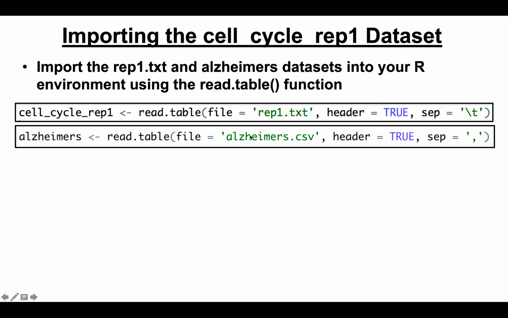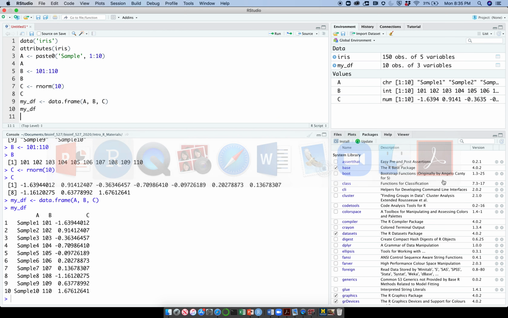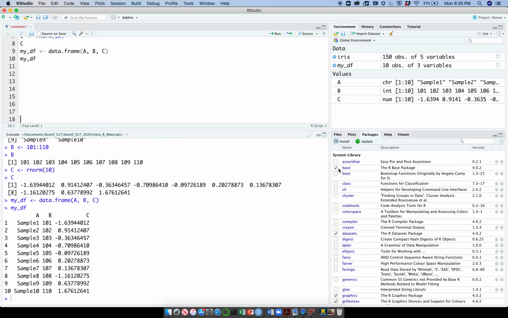And we'll do something very similar for the Alzheimer's data set. Except this is a CSV file, which means that in this case our separator is going to be the comma. So let's go ahead and do that. Let's go grab these 2 data sets and bring them into our environment.